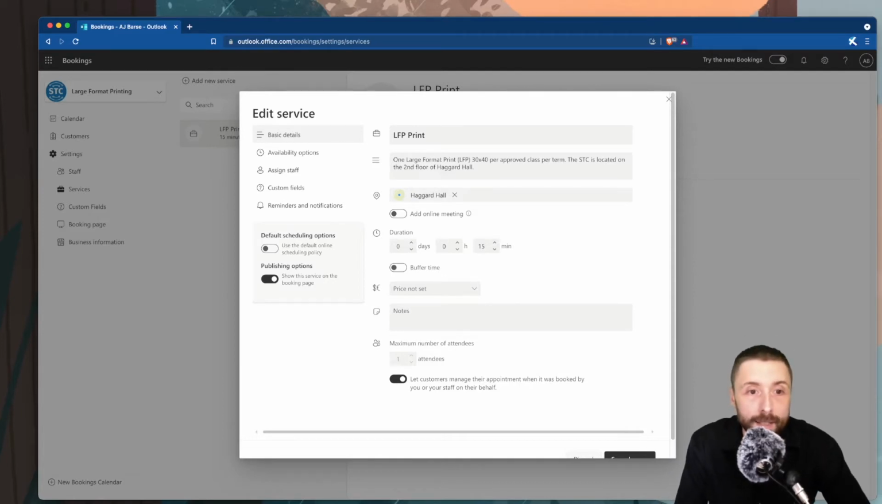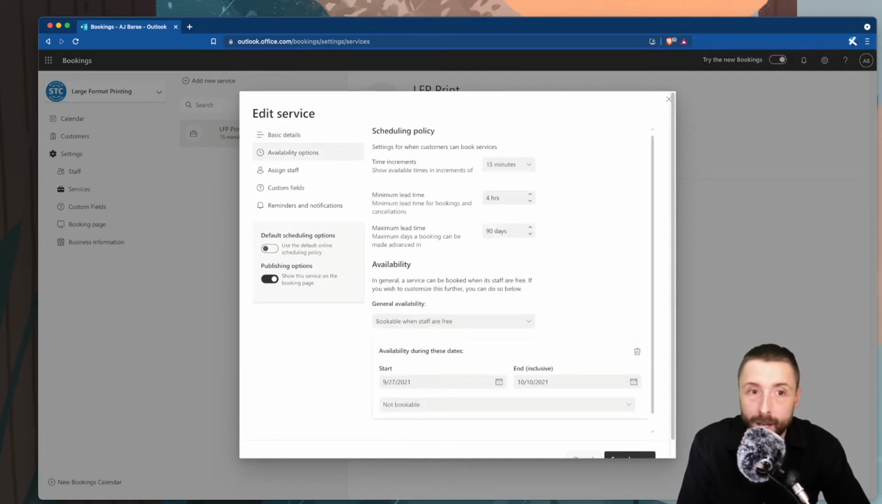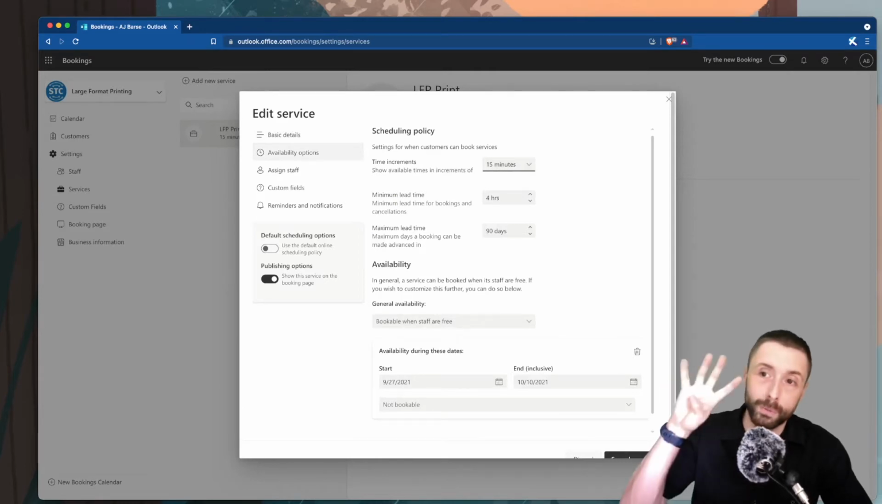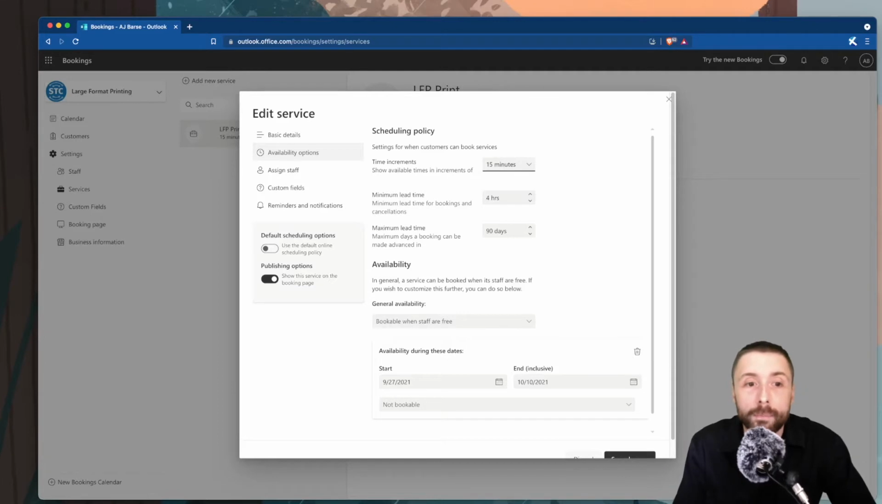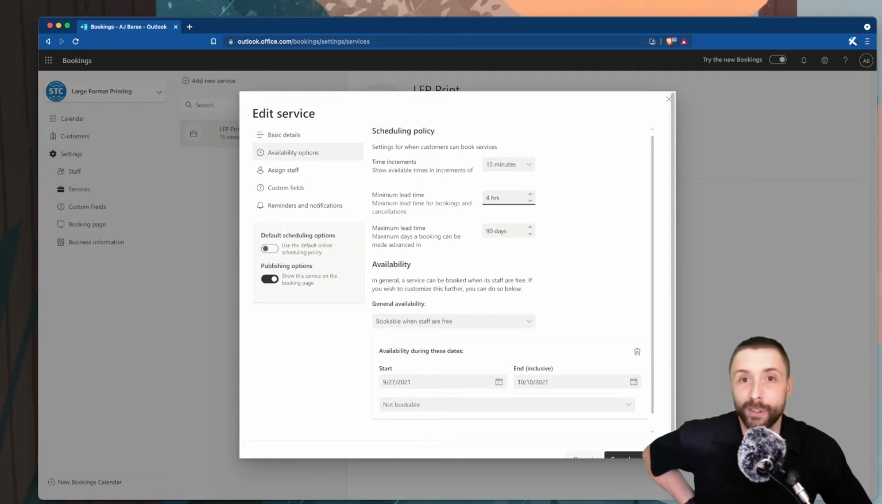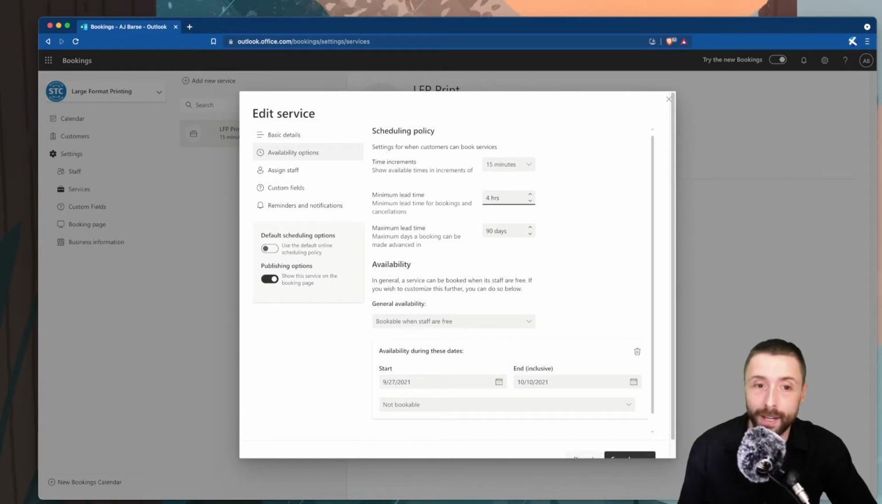But what's nice is we can come into our availability options, and I've created the time increments to be every 15 minutes, which means we get 4 prints per hour. A minimum lead time: you can't just hop on and get the next print in the next 15 minutes. Nah. Again, building in buffer time for your staff. So I have a 4-hour window. So if you sign in the morning, you'll get an afternoon queue.